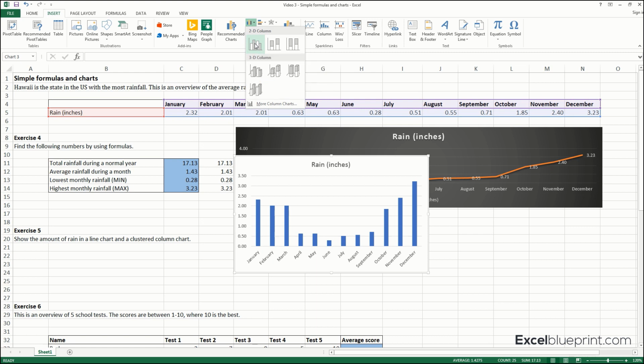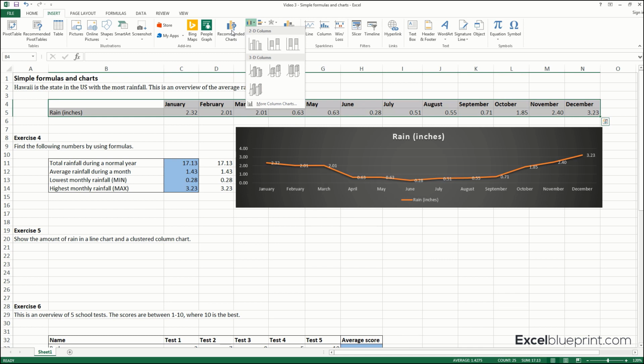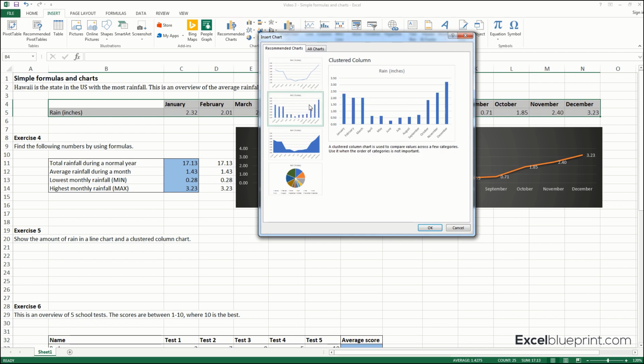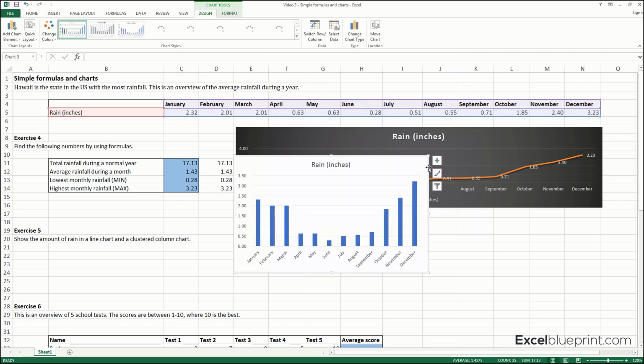Another way to do this is not to click on it. Go over to Recommended Charts and see what Excel recommends. In fact, the line chart we already created, Excel also recommends this clustered column chart. We can choose it from here as well. Let's click OK. Let's resize this chart to meet the same dimensions as the line chart.